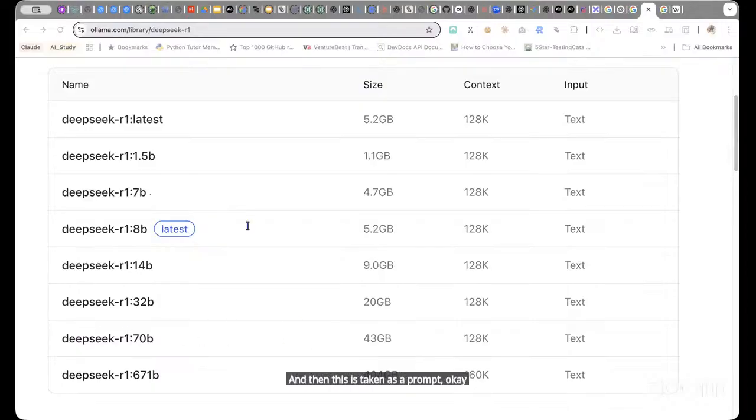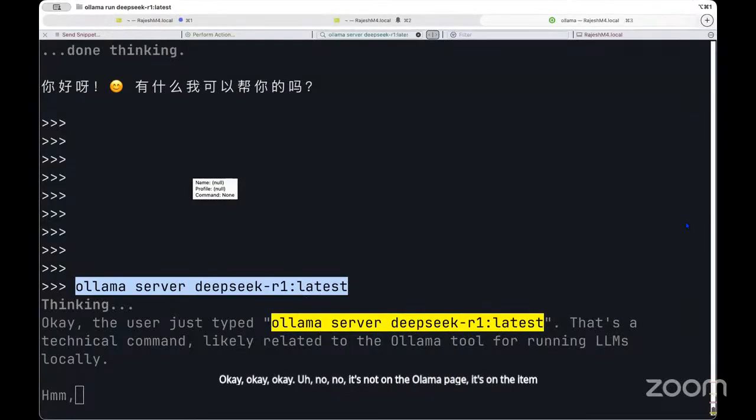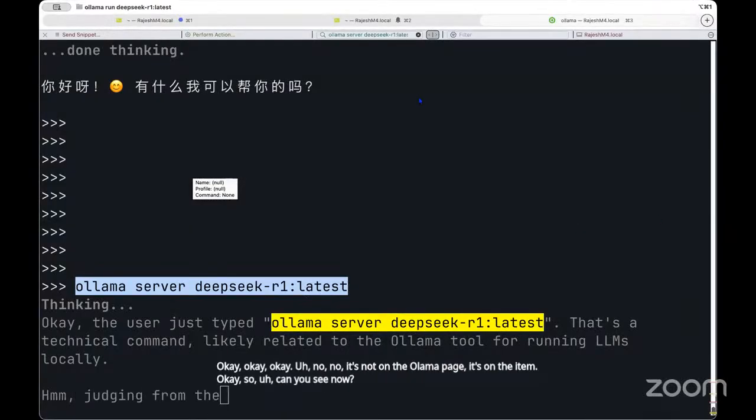Excuse me, sir. Sorry to interrupt. Your screen is not visible, I guess. Is it on the Ollama page? No, it's not on the Ollama page. Okay, so can you see now? Yeah, done thinking. Yeah.